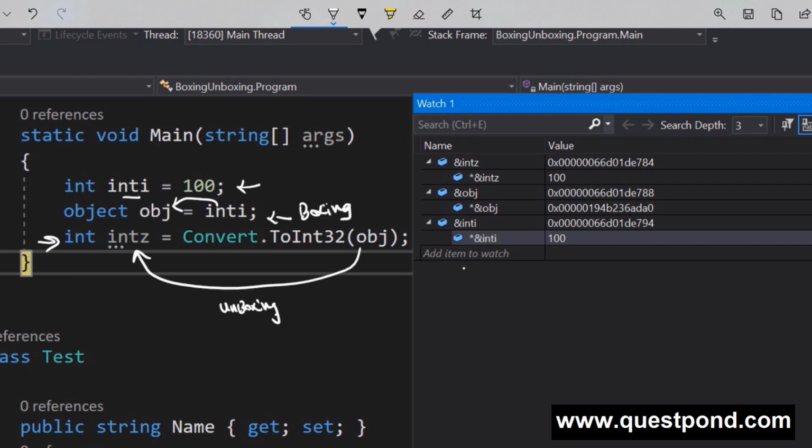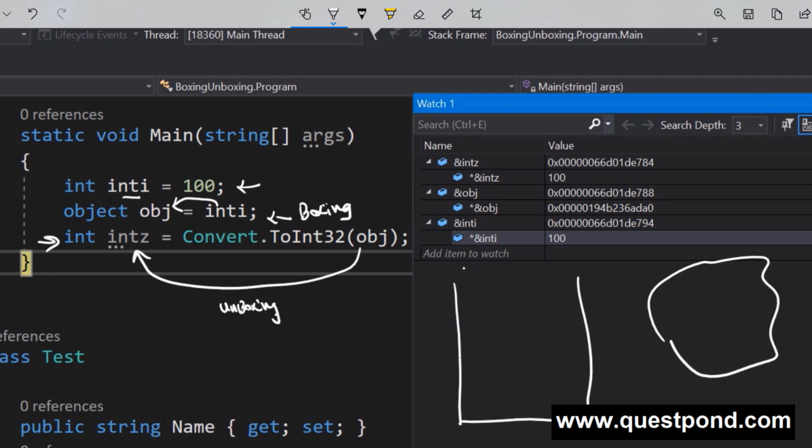Let us see what happens out here. Let's draw our memory addresses. We have a stack, we have a heap, right? First thing, we will see here int I 100 at E794. Where we have int I equal to 100, right? After that, this int I is moved to an object. Now what happens out here? The reference pointer object out here is E788. So this is obj, and it is pointing towards another memory address. Remember, this is byref, so it points towards ADA0, and that ADA0 now has value 100.